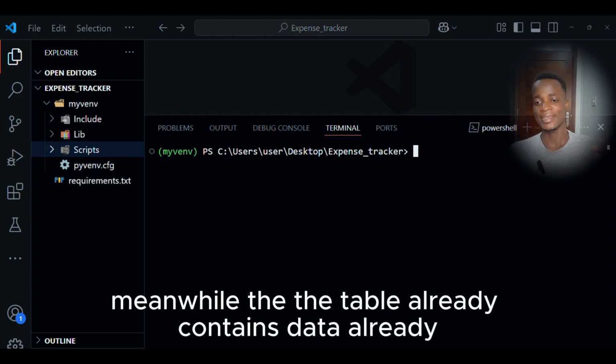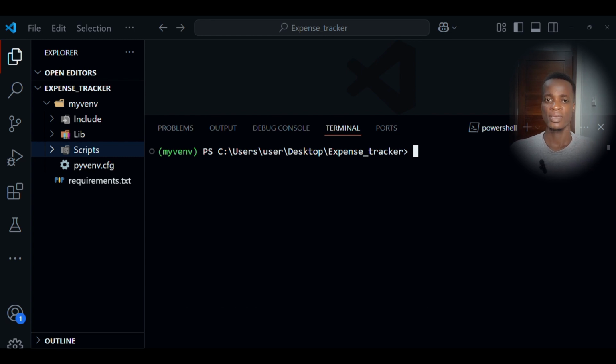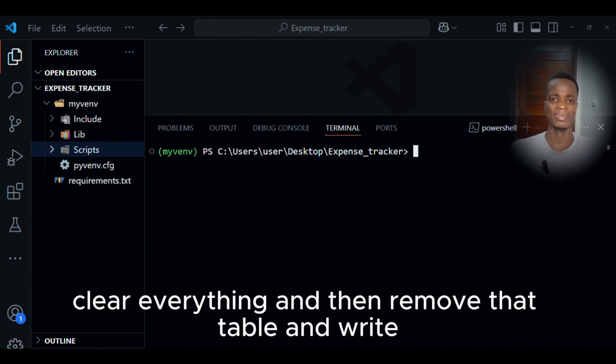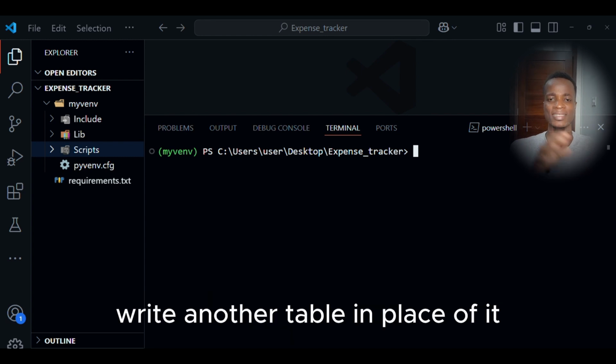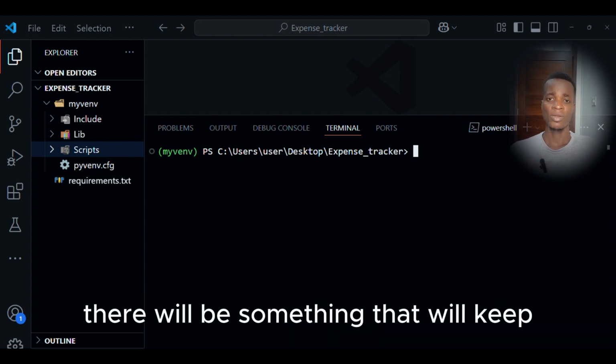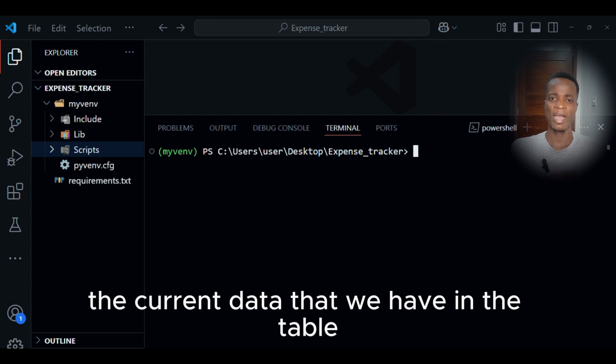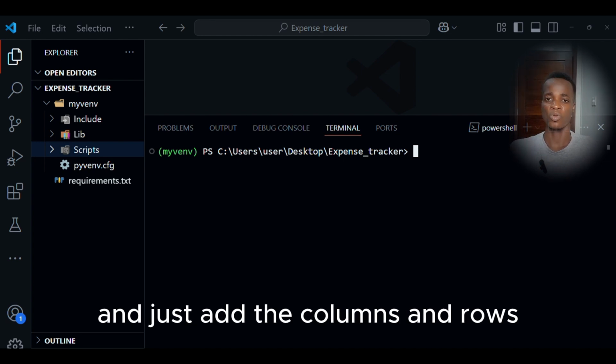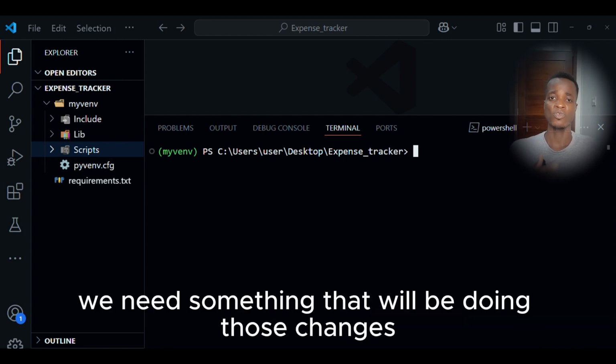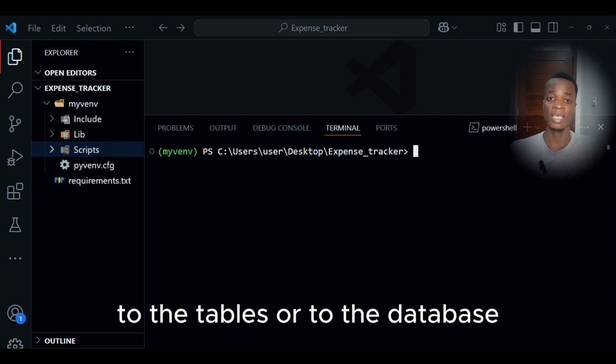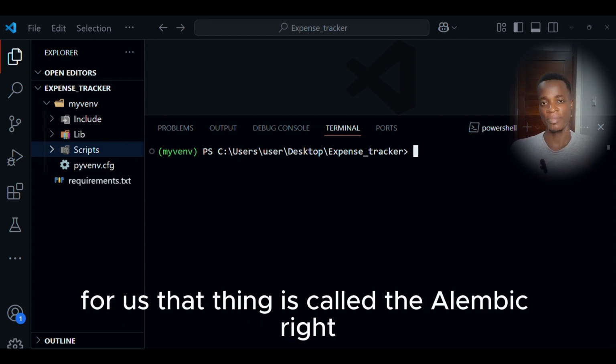Meanwhile, the table already contains data. Should we come back, clear everything, remove that table and write another table in place of it? No. There will be something that will keep the current data that we have in the table and just add the columns and rows for us. We need something that will be doing those changes to the tables or to the database for us. That thing is called Alembic, right?